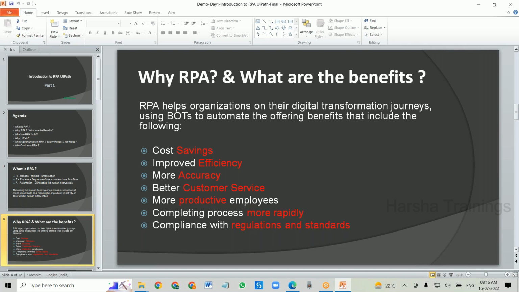Why RPA? What are the benefits of RPA? Why do organizations implement RPA, and what are the major benefits? First, the cost savings. Many industries perform routine jobs. For example, a manufacturing industry will be receiving invoices in different ways, either by fax, as a physical bill, or as a soft copy.